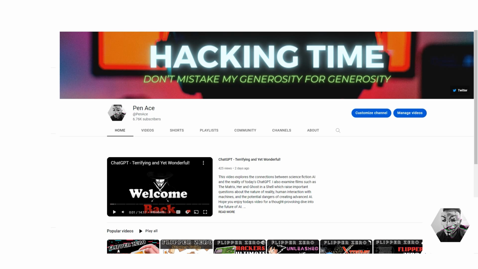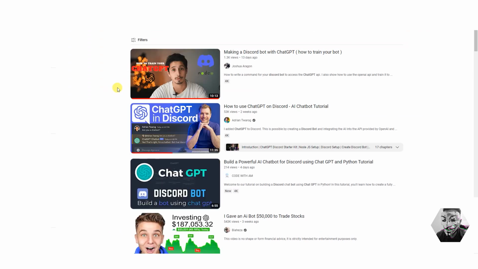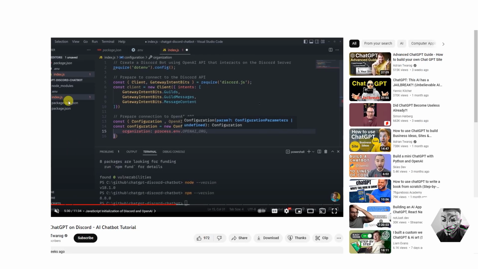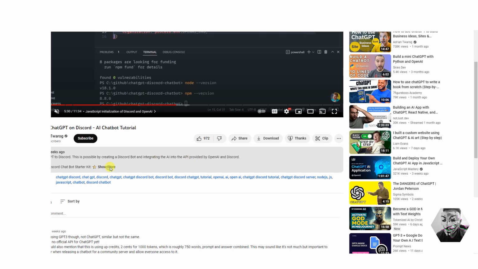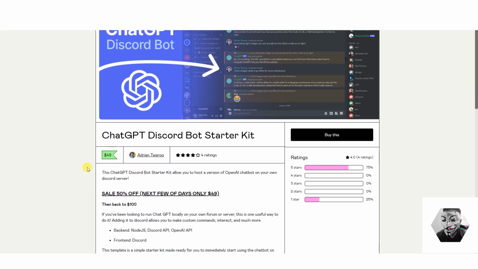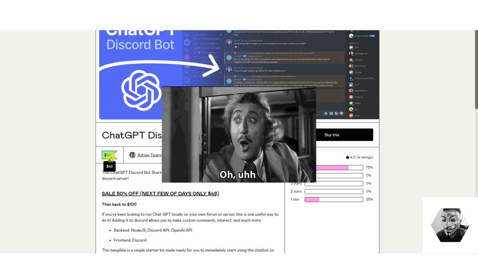So if we type in Discord bot ChatGPT, we can see we got a few options. The most popular right now is this one by Adrian, it seems. He's using Node modules and an implementation of how to implement this bot. However, there seems to be a bundle or starter kit of how to do this with a $50 price tag attached to it, which quite frankly I'm not going to pay for at all.